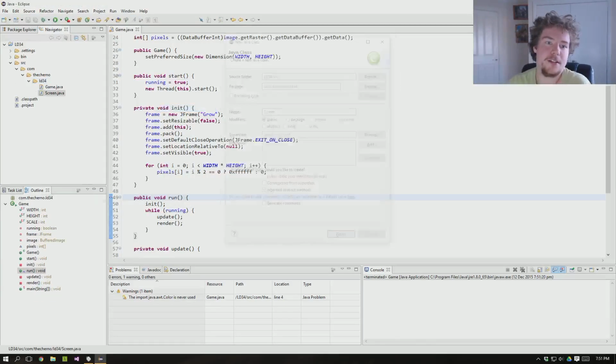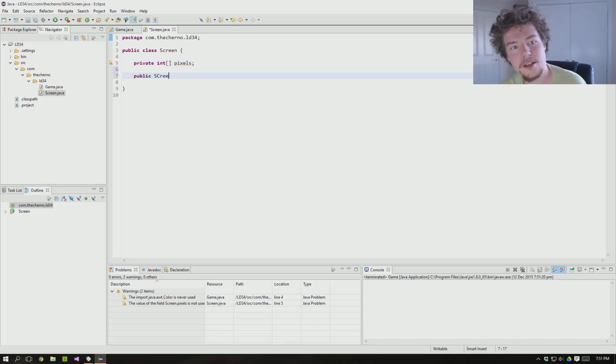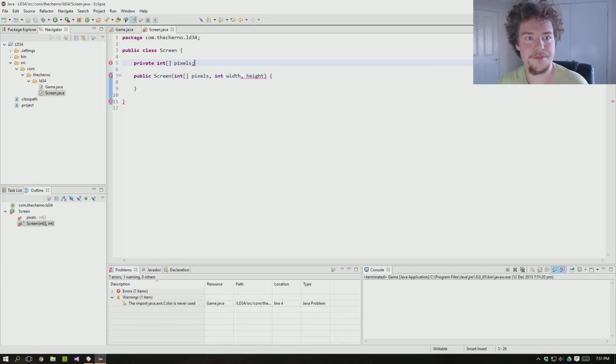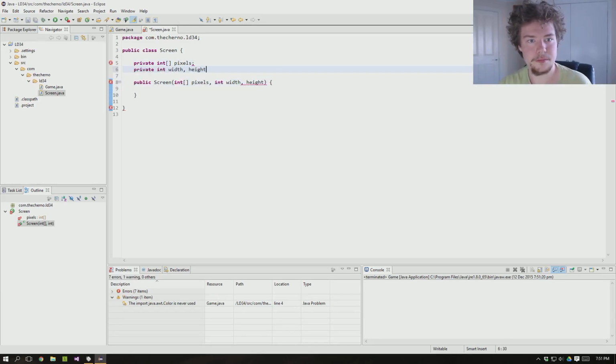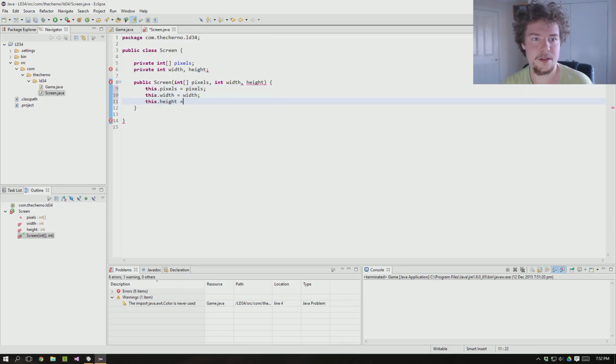Let's quickly make a screen. So the screen class, very simple. This is just going to basically have a reference to those pixels, and it's going to be in charge of modifying those pixels just so that we don't have to do it inside the game class. So it's going to have to take in a reference to the actual pixels. That's step 1. Step 2 is the width and the height of it, because it needs to know that. So this dot pixels equals pixels, this dot width equals width, this dot height equals height.